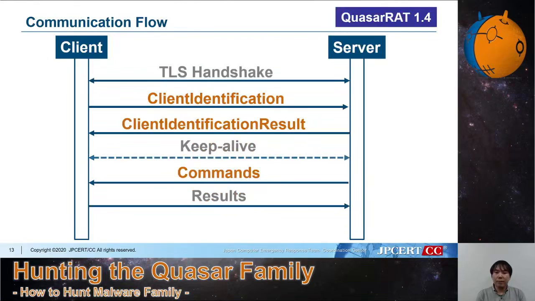Next, the communication between the Quasar 1.4 client and the server goes like this. Unlike Quasar 1.3, in 1.4 authentication uses the TLS handshake. After the TLS handshake is completed, data including commands are exchanged.